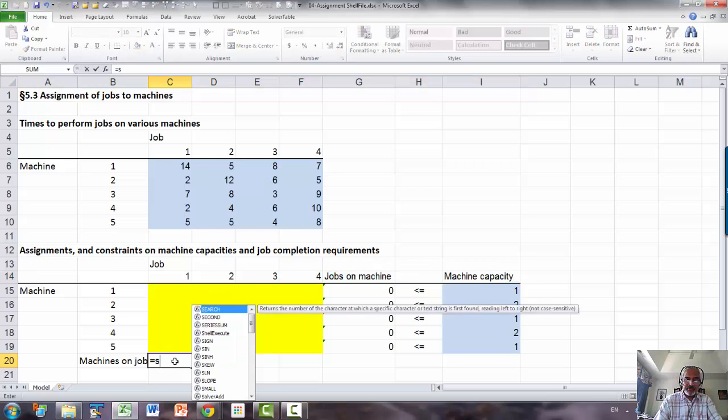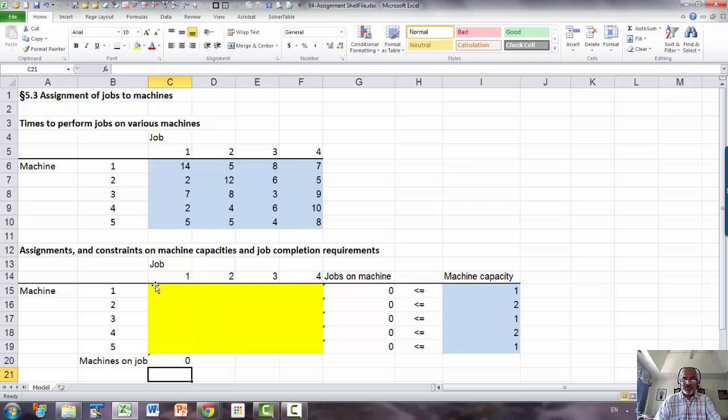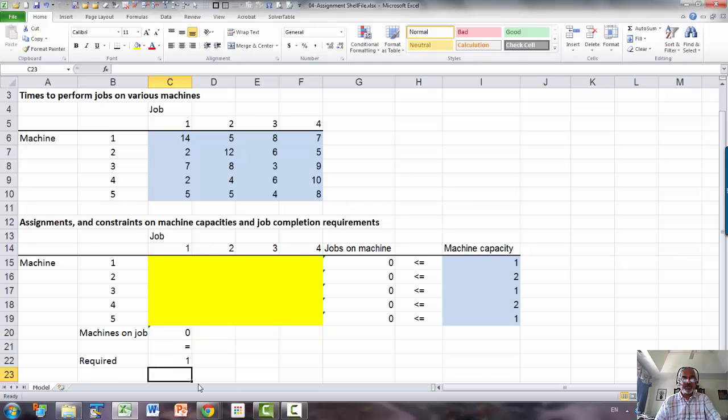Now if you sum this way, that gives the number of machines to which a given job gets assigned. Of course you need that to be equal to 1, because you cannot assign a job to more than one machine at the same time. So this value will be 1. Copy that.